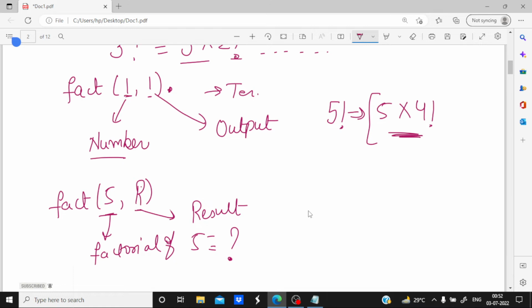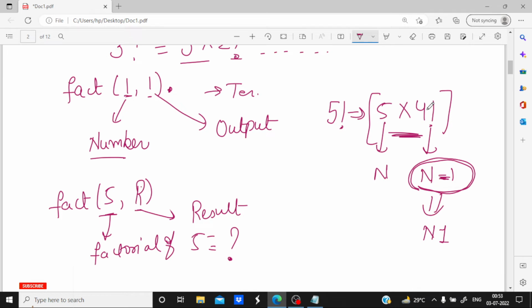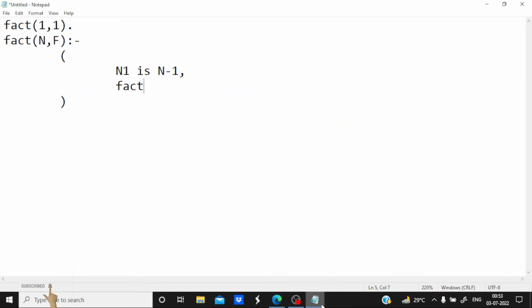So I need to store this particular value at some point. I'll take a variable named n1 in which I am storing the value n minus 1. Writing this in our program, I am taking n1, a variable in which I am storing the value n minus 1, and then I need to find the factorial of the remaining value. Here I am taking the factorial of 4. So this will be written as fact n1, comma f1, storing the result of n1 in the f1 variable, and then I'll print the value of f.